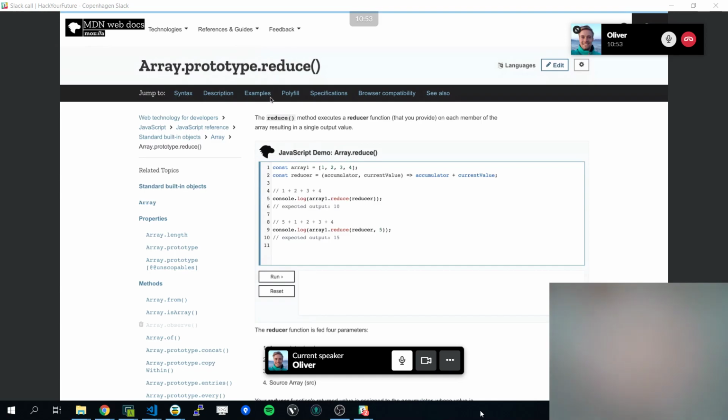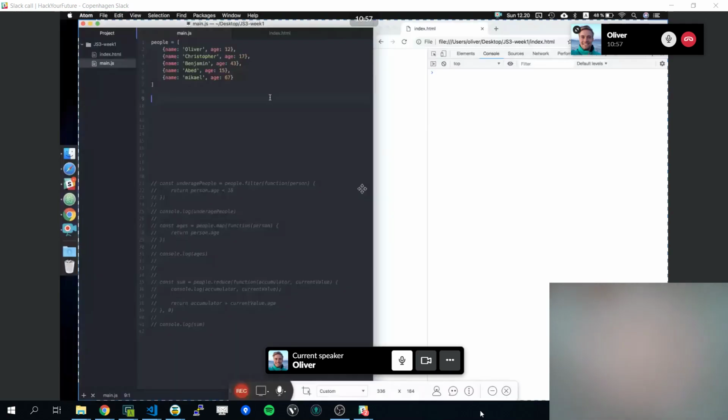And it works in the same way that you can give it a function that will work on every single index in an array. So for example, here we have an array of people. The function will be called on every single index, like map and filter. So I think quickly I'll just show map and filter again, so we can remember it.